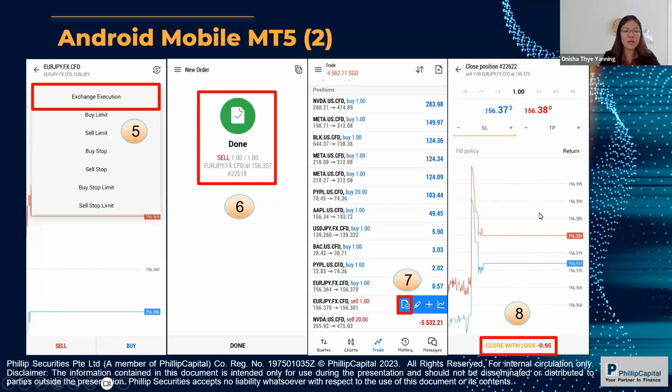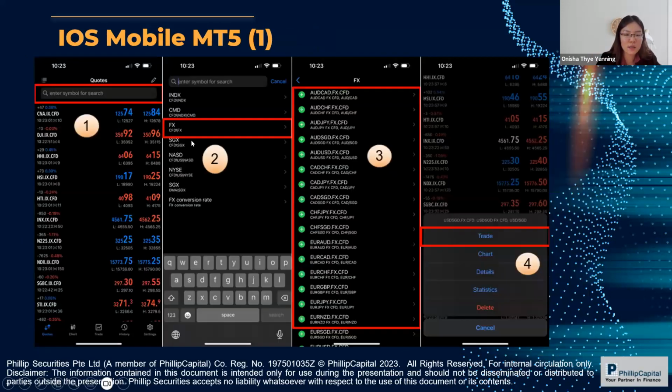Okay, so with iOS mobile, right? iOS mobile is the same thing. You enter the search and then you go to your FX. So we have all these other things for you to trade, also MT5, which you can explore when you have the demo account. Okay, so here, same thing, choose out of 39 pairs, and then you actually click trade.